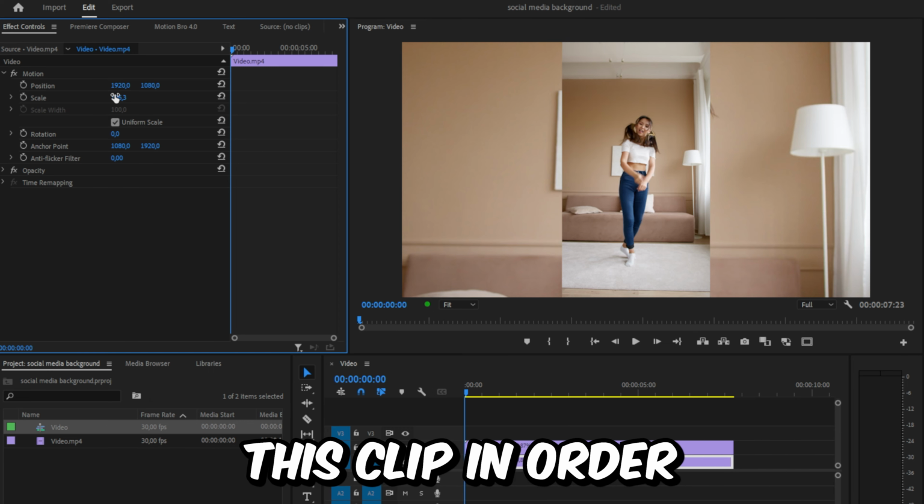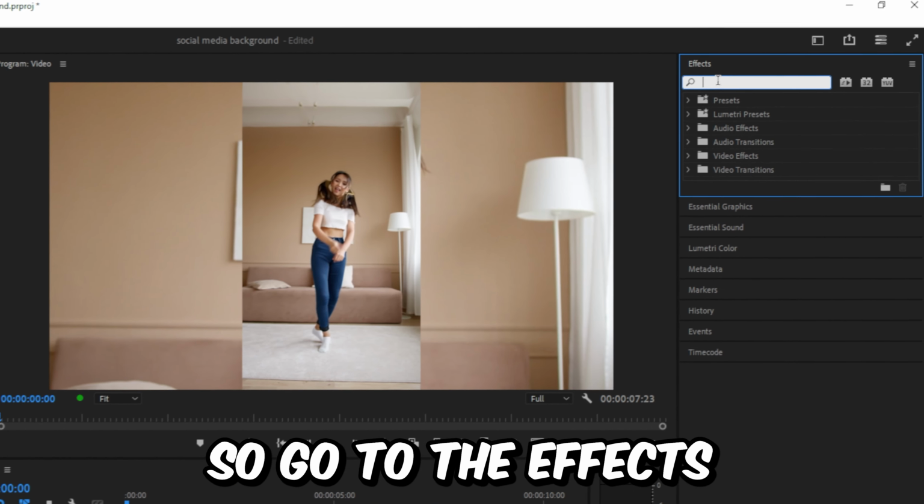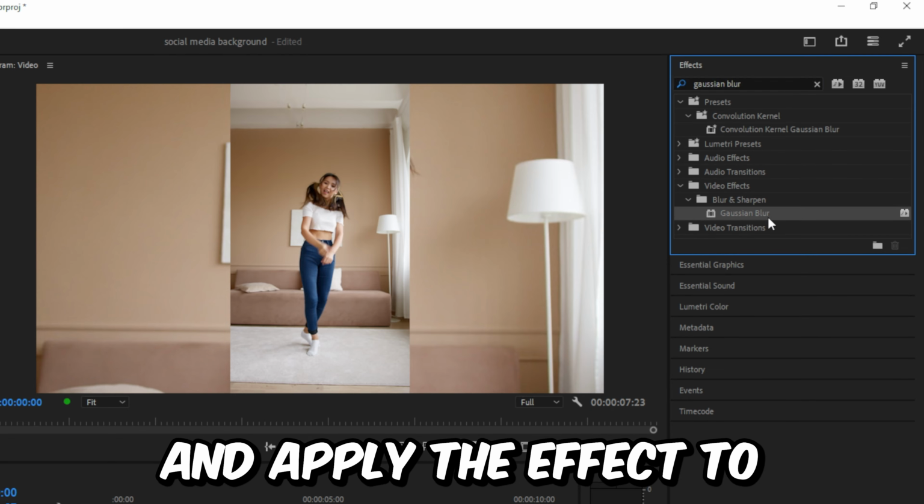Now we only need to blur this clip in order to get a blurred background. So go to the Effects panel and search Gaussian Blur and apply the effect to the bottom clip.